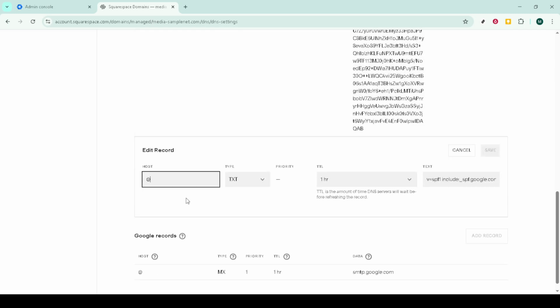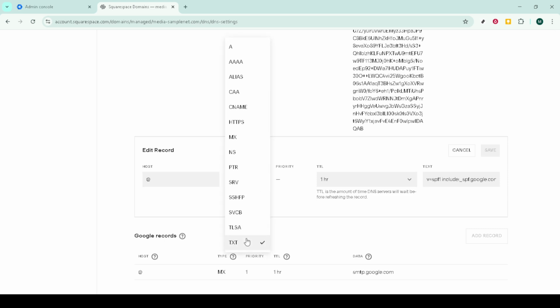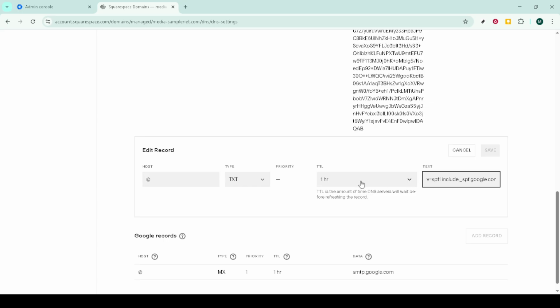For the host or name field, enter the @ symbol, which represents your root domain. Some registrars may ask you to leave this field blank or will automatically show your domain. Either approach is fine. For the value, paste exactly: v=spf1 include:_spf.google.com ~all. Save your changes. If there's a TTL option, the default is typically fine.